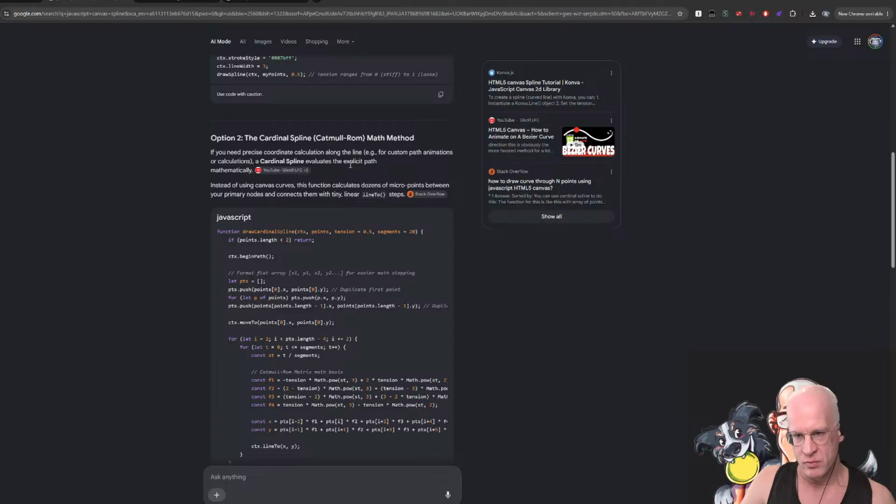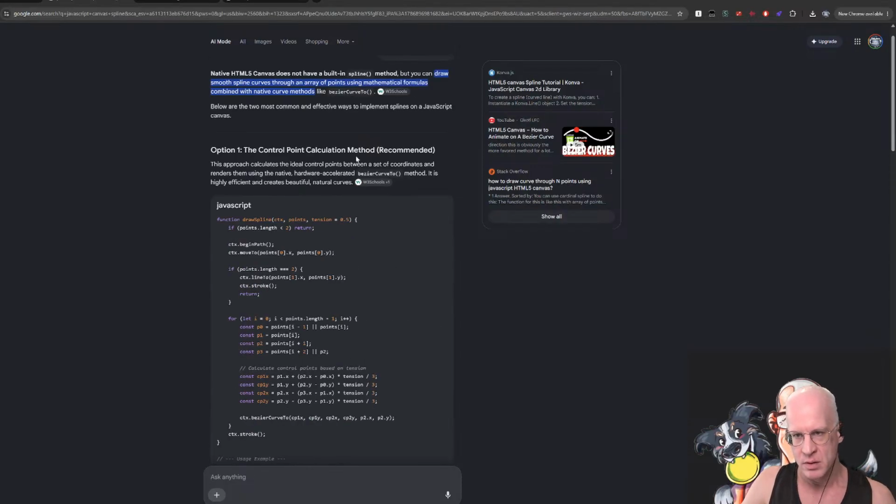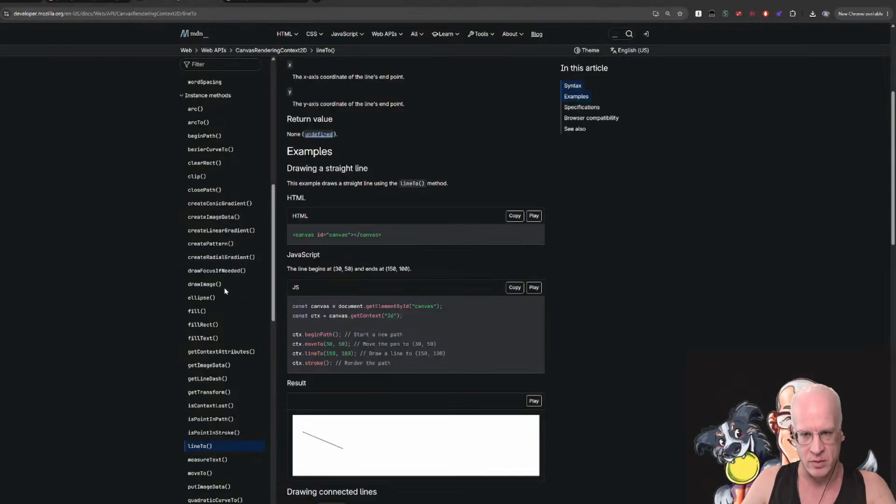Cardinal spline, Catmull-Rom. No, I don't want the cardinal spline. I want control point calculation. So this approach calculates the ideal control points between a set of coordinates and renders them using the native hardware-accelerated Bezier curve 2 method. Oh, okay, wait a second. Yeah, we don't want the control... okay, so Bezier curve 2, that's what we're looking for.